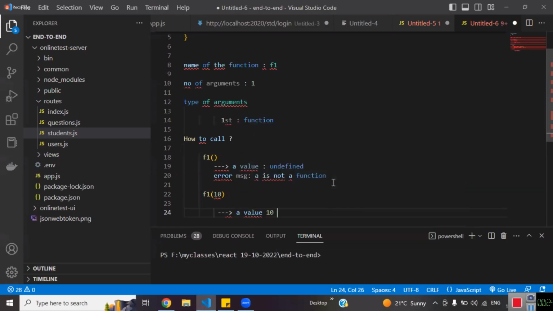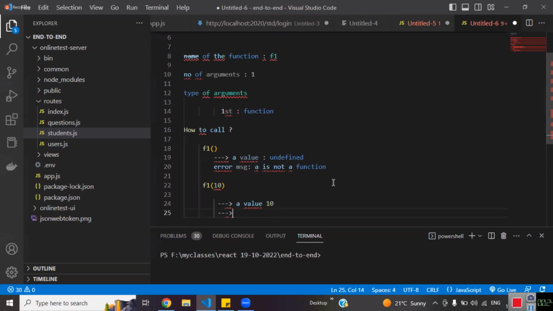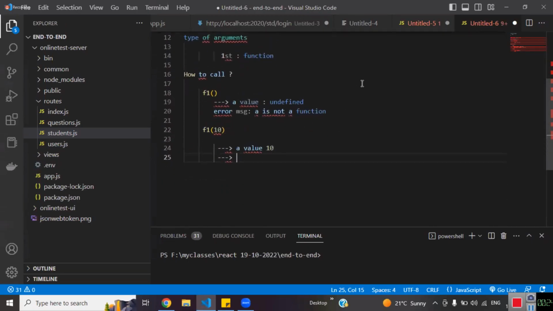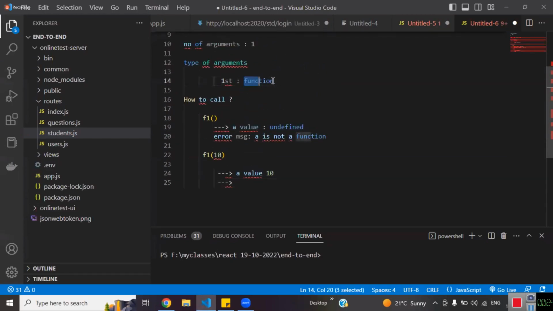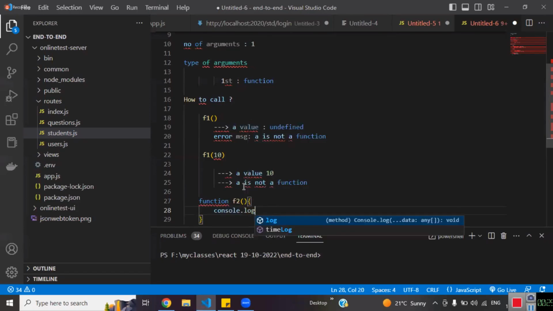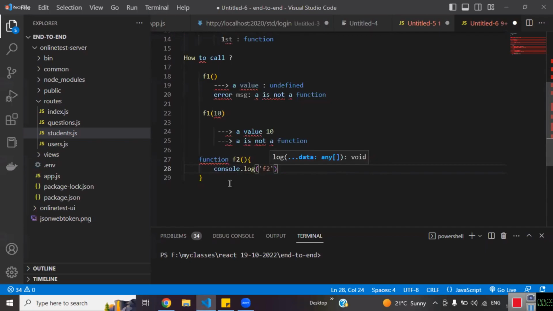A value of F1 is 10. Will it give the proper output, or will it give me an error message? Same error. The expected value is a function, but received a number. A is not a function. If I call like this, can I create one more function? Any problem? No problem, right?